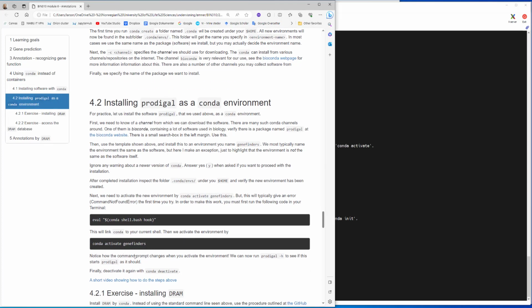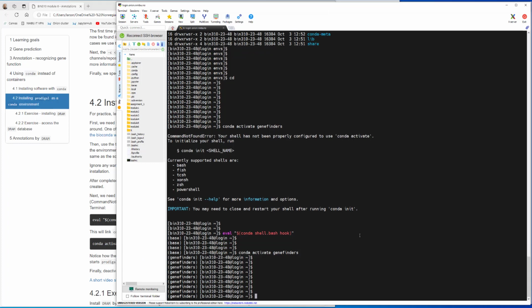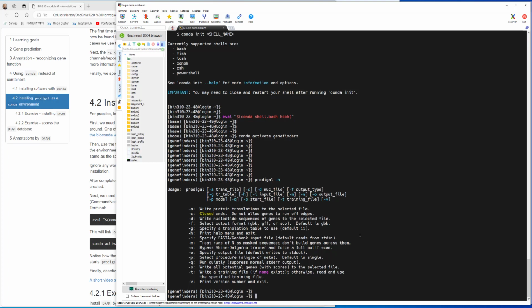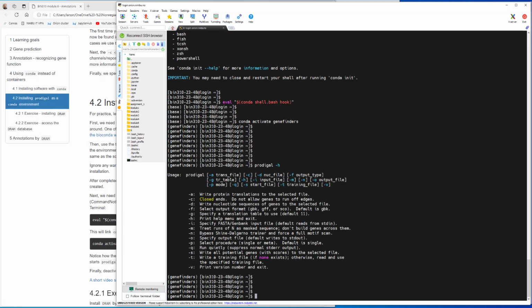So we activated the Gene Finders environment. Yeah, and now we can run Prodigal. Now we can run Prodigal, right? Without any apptainer statement. We can just run it directly here now from the command line like this. Without any apptainer exec and the name of a container file that we saw before. So now, as long as this environment is active, we see it here that it's still active, right? All the software that is installed in this environment is now available to us. And we can run it and do whatever.